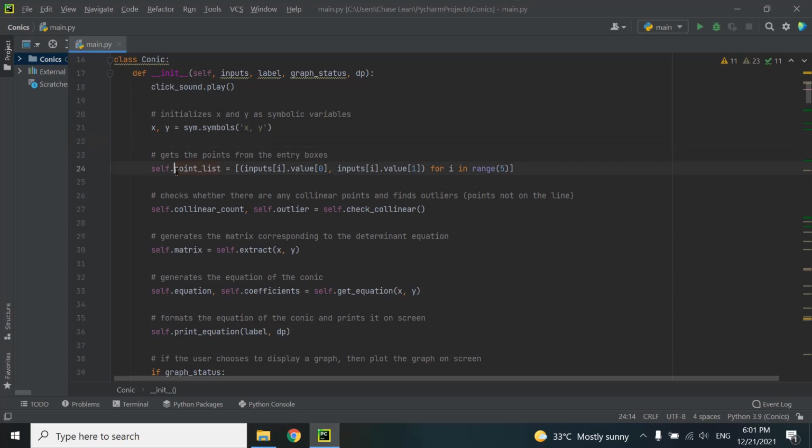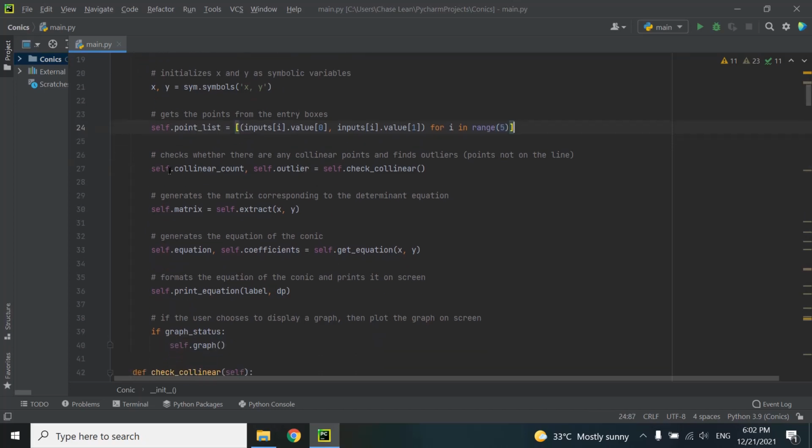After that, we also need the points to generate the conic. So this point list will get and store the points that the user inputs in the entries. There are 5 entries, so the loop will go 5 times to get the point list. Then we also need to find how many points are collinear and the outlier point. Remember that there was one example I showed where 4 points were collinear but 1 point was not on the line. So we need to account for that as well, because otherwise we'll get an error.